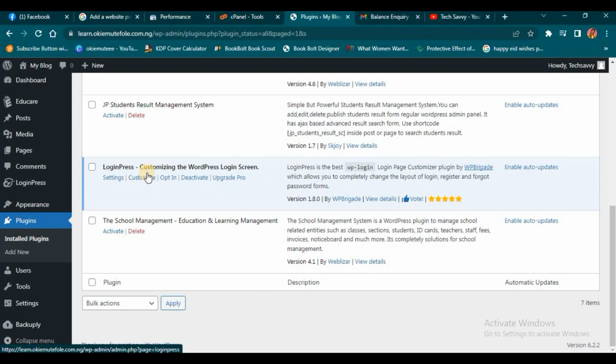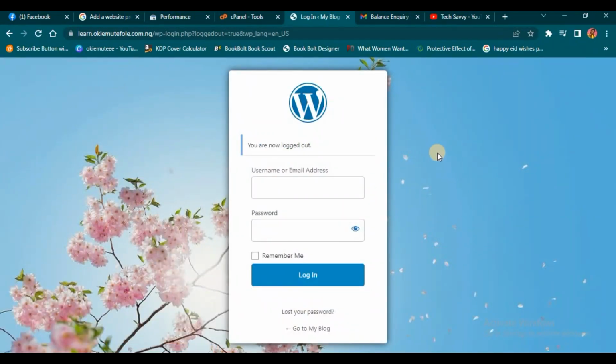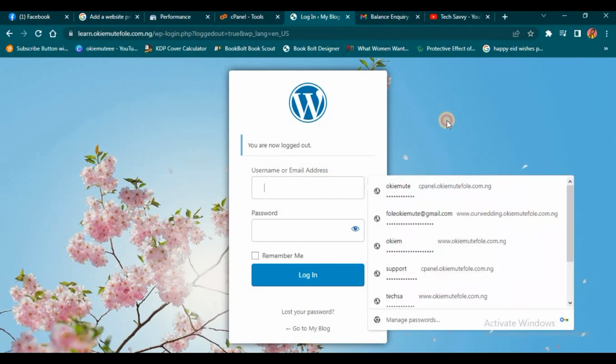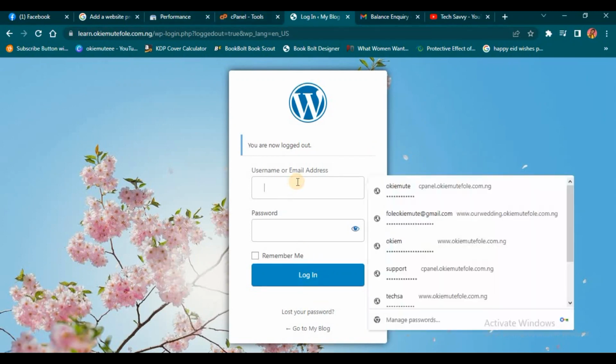Alright, so let me quickly show you what I actually meant by your WordPress login area. So I'm just going to log out from this particular account. I'll log out here. Okay, so you can see this WordPress login area. This is the WordPress login area. I'm going to show you how to customize it so it doesn't show this logo you're seeing here. The reason why this aspect is showing is because I've already installed the plugin. So I can just go back. Let's see if I can log in.